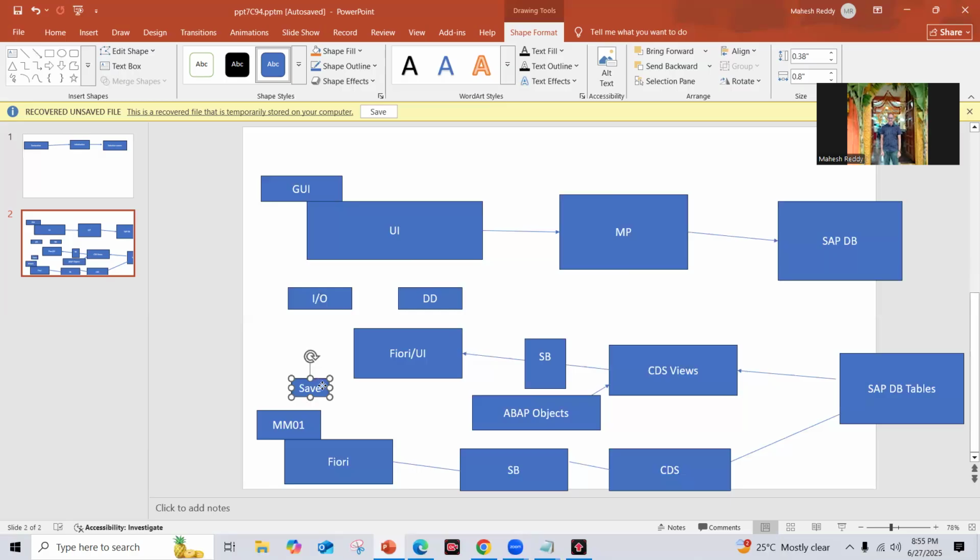Otherwise, the debug we can't do it because it is a front end, completely different. Okay. No, I need to debug only before the data gets into the database tables. The code what we have written, what SAP has written, right, to pass the data to here.